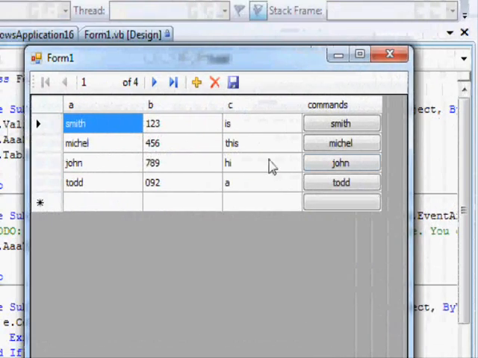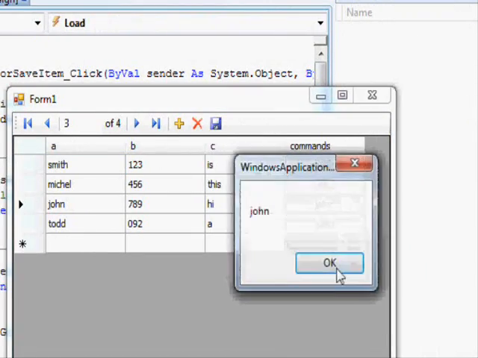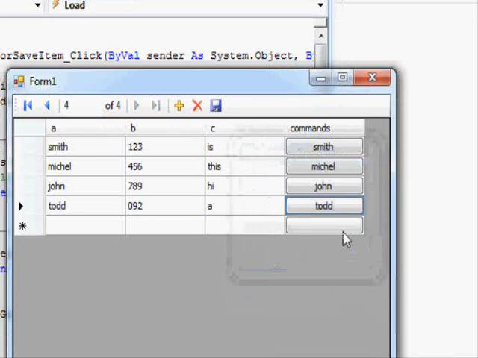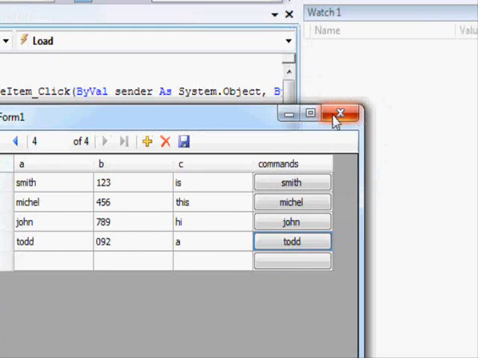So, to put this in the center. This is Smith, this is John, this is Todd, right? Now, the problem here is you have these names. You don't want to display these names, you want to display your own text. The problem with this is that each column must get its information from the data set.